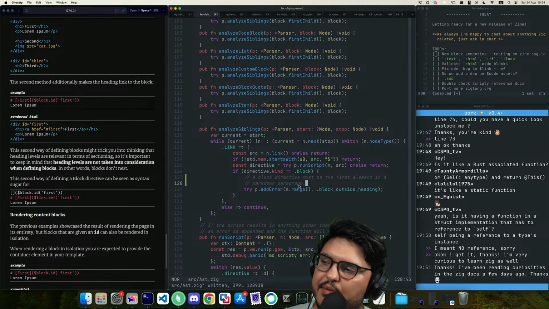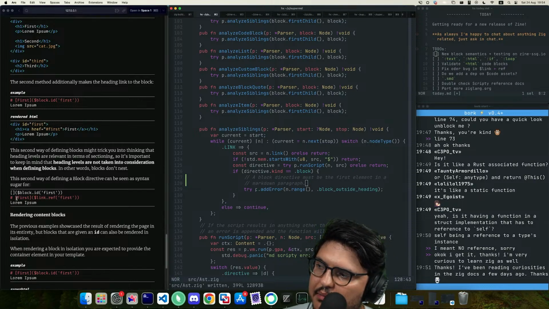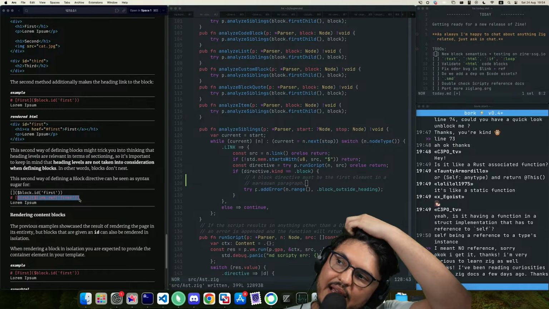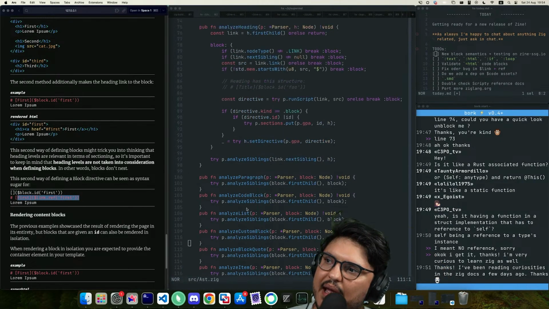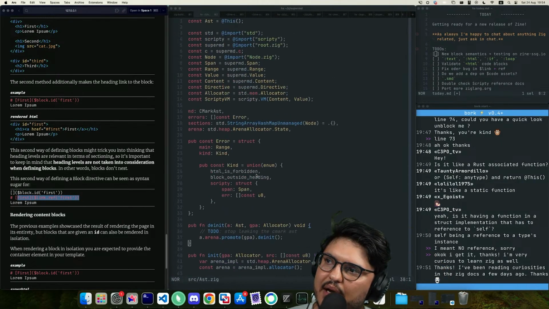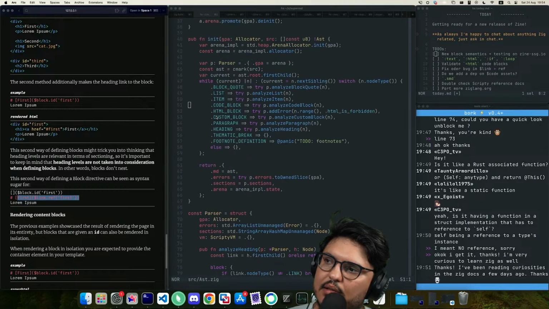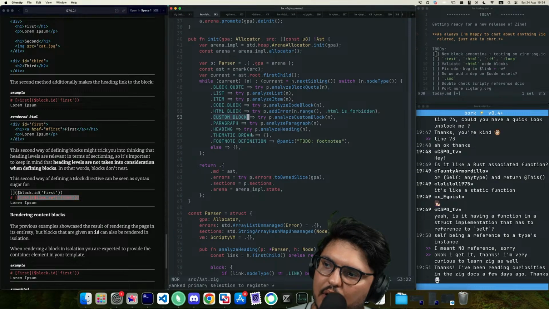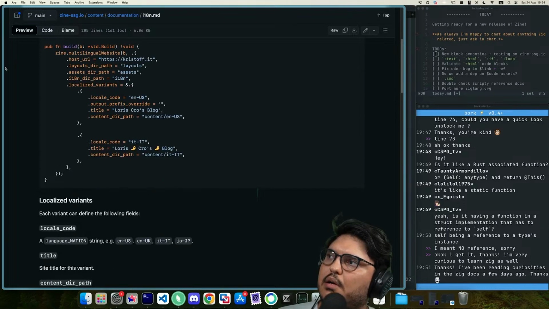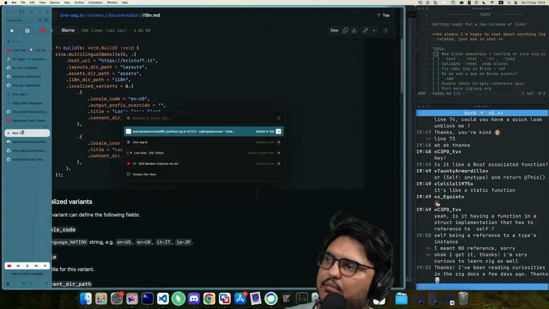So you know what the problem is? The problem is that a link is not a top level element. Man, that is busting my plan so hard. Custom block. How does this stuff even look like? Let's take a look at the CMark stuff.